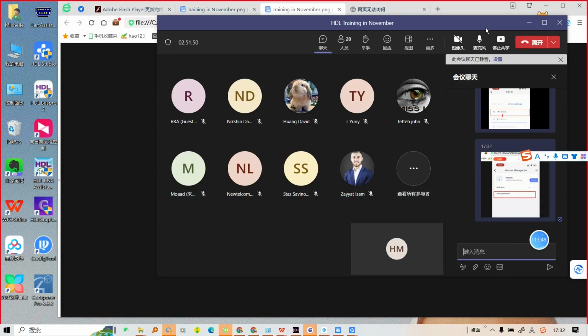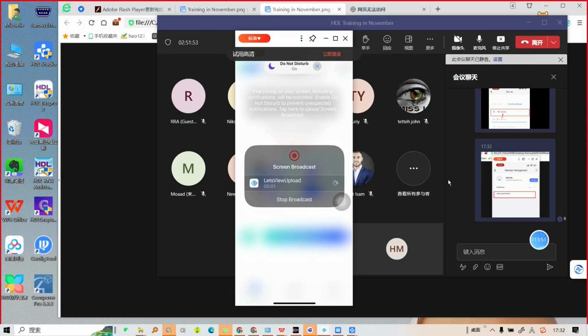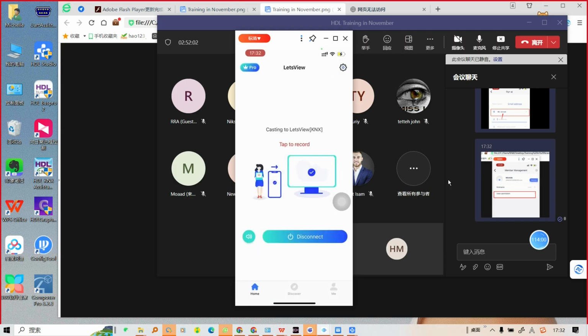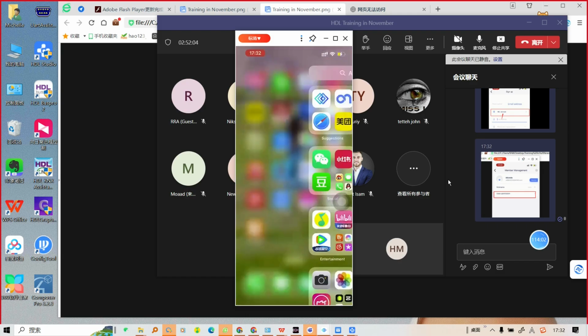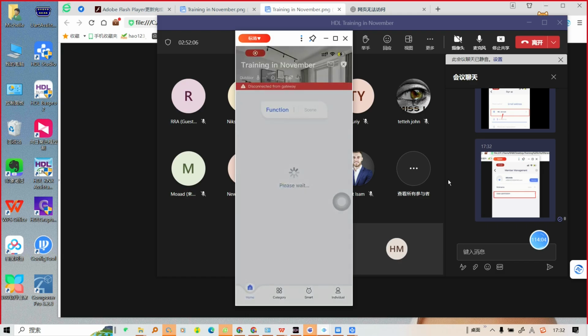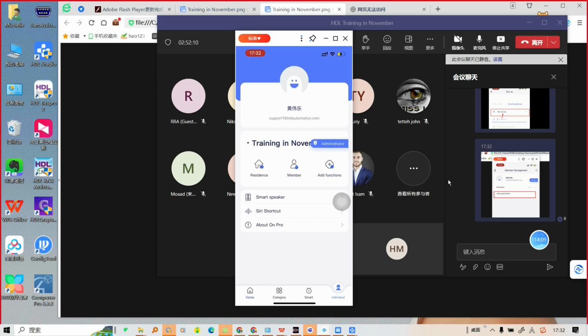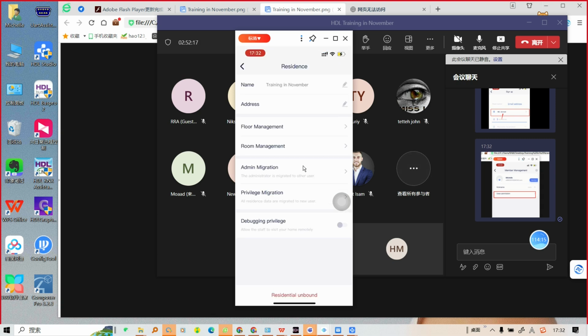So if you have a housekeeper and someone else, and you don't want them to be able to control all the things in your house, then please always remember to assign different permissions to them so you can realize the management of the house. Okay, this is important. This is how to add the family members.